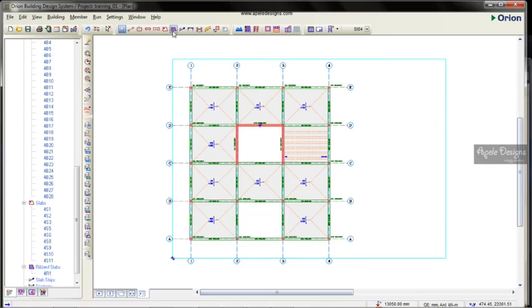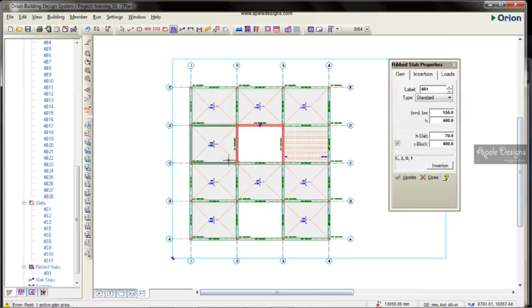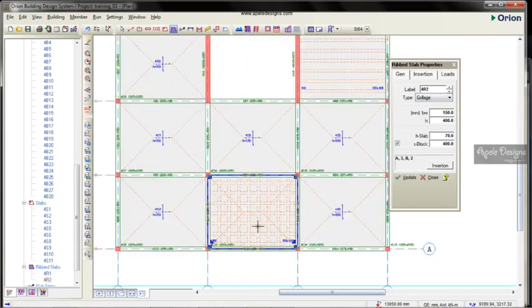Delete. Come here to rib slabs, select drill edge, and the same settings, we just place it here, and it makes a waffle slab.